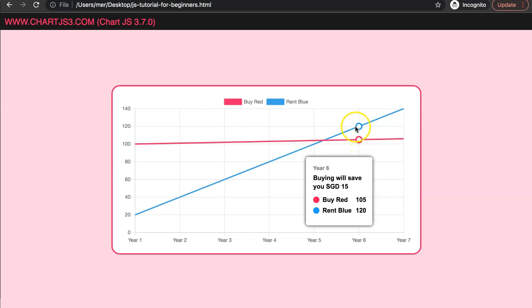And you can see in the moment we cross this line, buying will save you X amount of dollars. And you can see also the amount. And then same here, if I go back, you can see renting will be cheaper compared to buying a house with $23. Of course, it's all fictional. So let's start to explore how to do this.